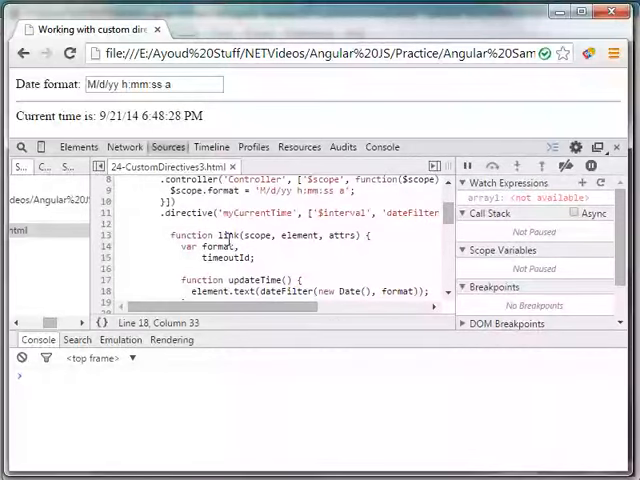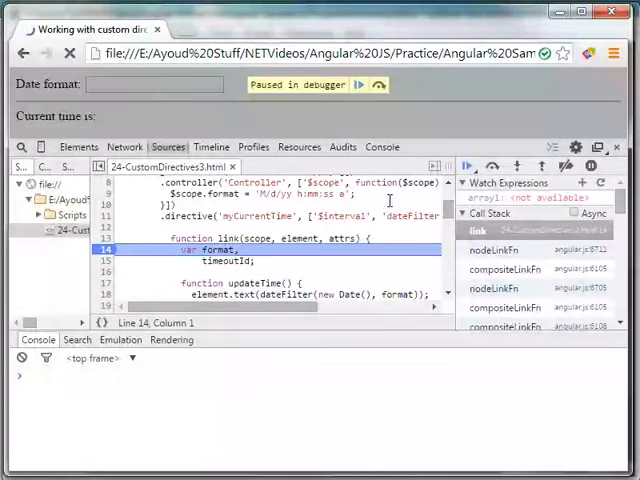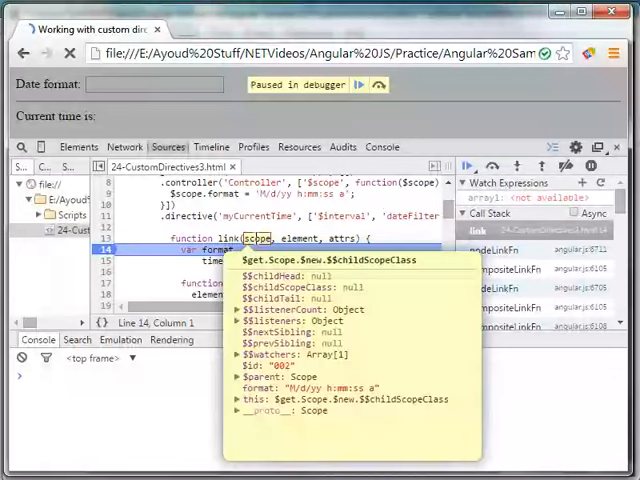And here's the link function that I'm talking about. On line 14, inside that function, I'm going to put a breakpoint. I'm going to reload my page, and you notice, sure enough, it stopped at that breakpoint, because it's happening every second. If I hover over scope, it will tell me what that scope is. You notice in here the format within the scope, the ID, all the information that you need pertaining to that scope.